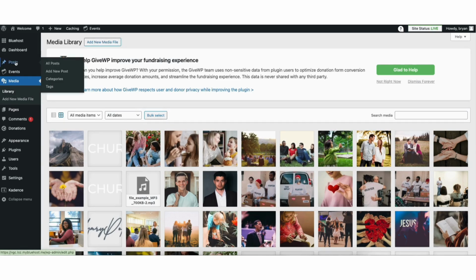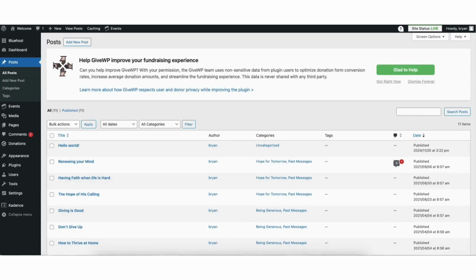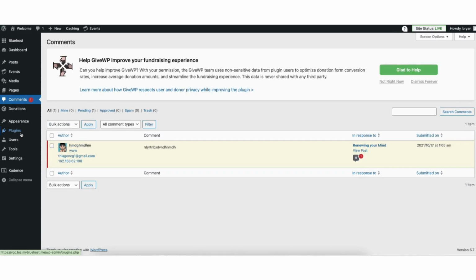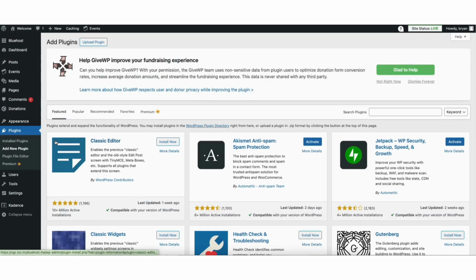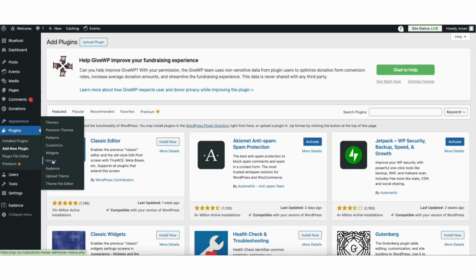If you hover over Posts and click Add New, you can create a new blog post for your site. If you click All Posts, it'll pull up all the posts you have on your site. If you click the Comments tab, you'll see all the comments you have on your blog post. You can easily reply, mark it as spam, or trash the comment. If you hover over the Plugins tab and click Add New, you can then search for or browse plugins to add to your site. Any feature or customization you might want on your site, more than likely there's a plugin for that.